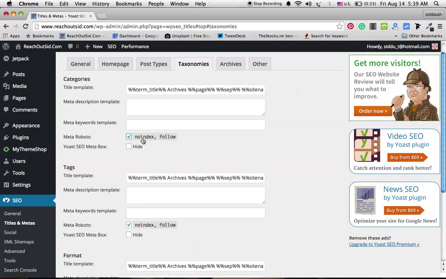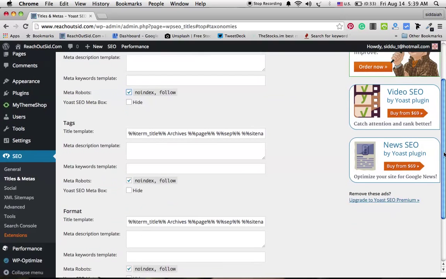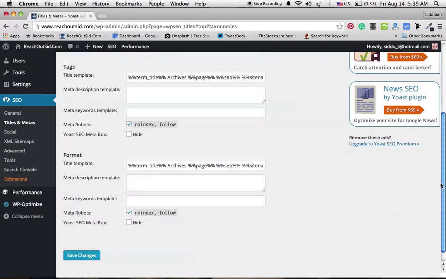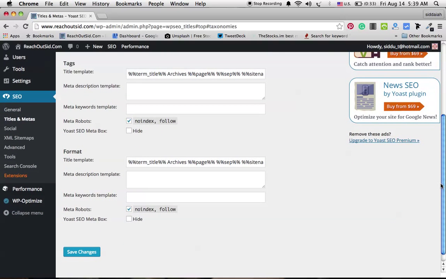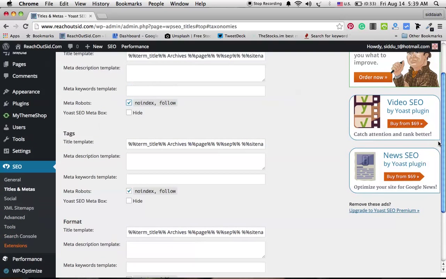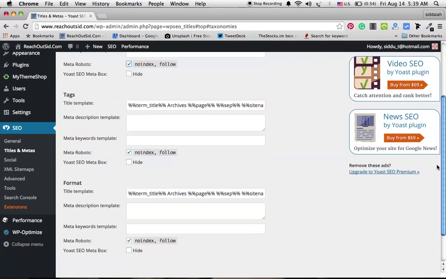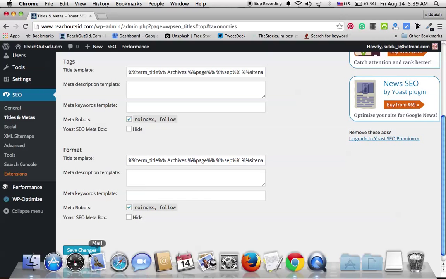give directions to the search engine whether it has to index the categories, tags or formats. We don't need any categories or tags or formats to be indexed in search engines because it may become a problem for us. Search engines may consider these articles as duplicate content. So it is recommended to keep all these things as no index and follow. Click the save changes here.